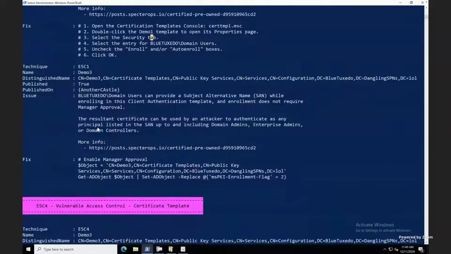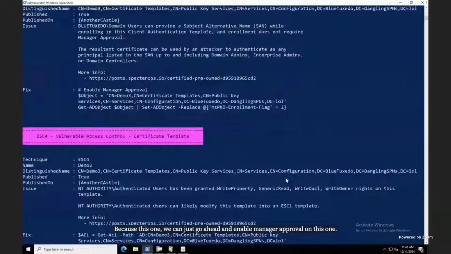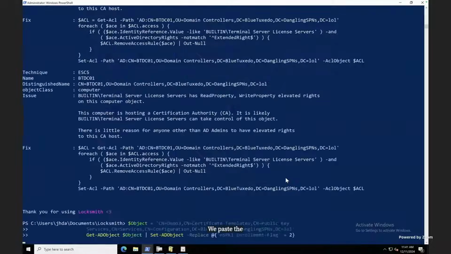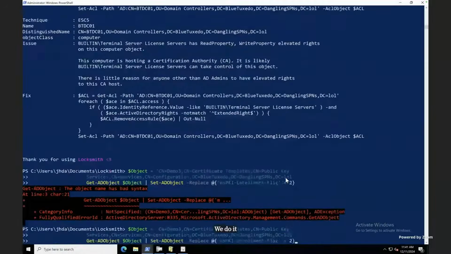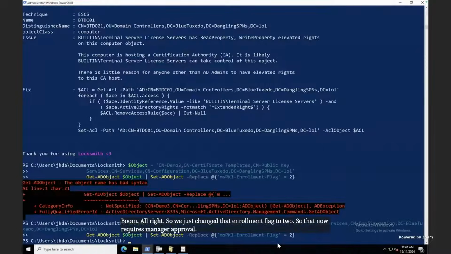And then let's do some code here, because this one, we can just go ahead and enable manager approval on this one, right? We take the code, paste it, and we get: object name has bad syntax. Oh, because it's split in the middle. Let's get that unsplit. Okay, public key services. Boom. All right, so we just changed that enrollment flag to 2, so that now requires manager approval.